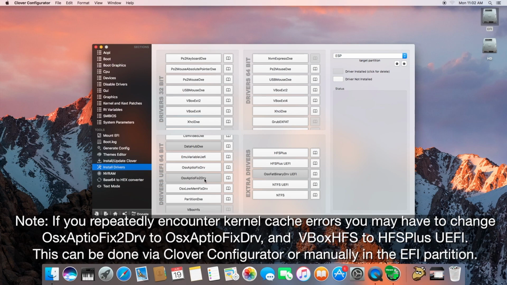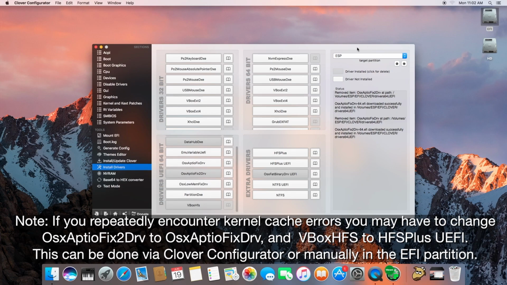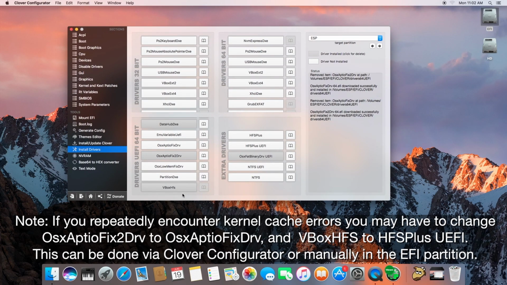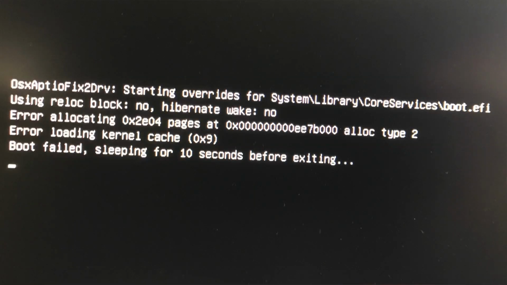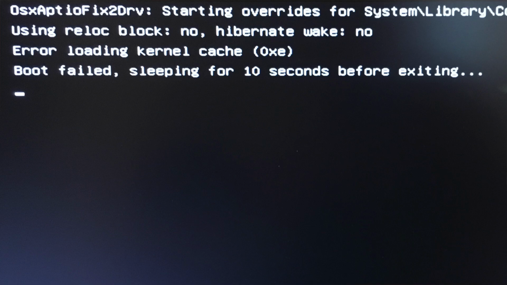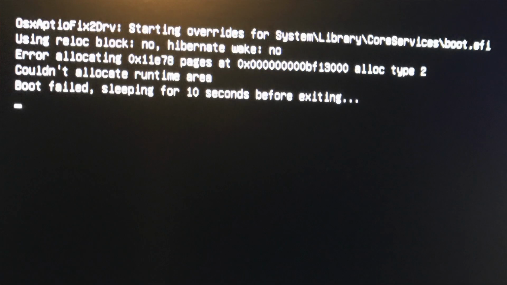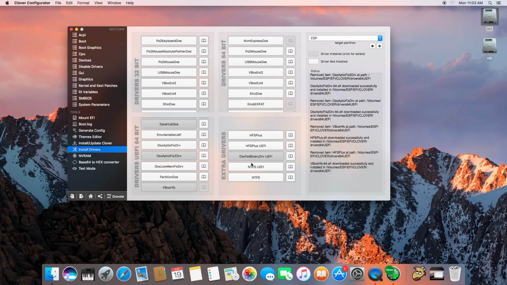Now, some people have trouble with this 2, so you can simply uncheck that and check that, and that will replace it. But in this particular case, this works. And you can manually do it in the UEFI 64-bit driver folder, which I can show you later. Now, other people have had issues with VBox HFS. So you want to go ahead and uncheck that and add HFS plus UEFI. And that will hopefully help with persistent kernel panics, such as, I believe, kernel cache error, 0x9, 0xe, and runtime errors, some of those things. This apparently will fix that. But for me, this got me up and running and working.